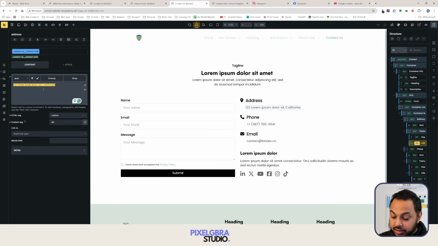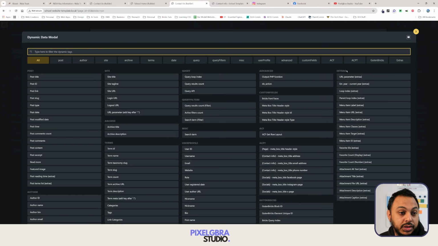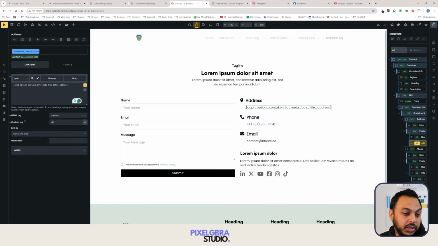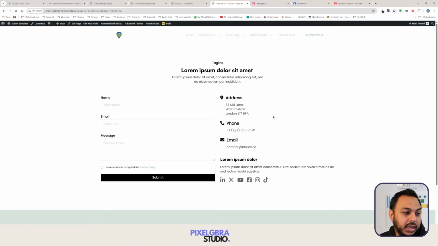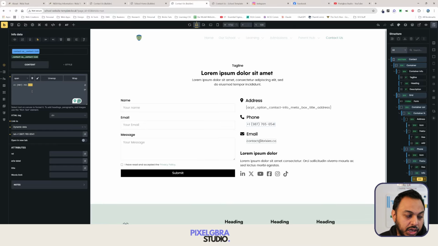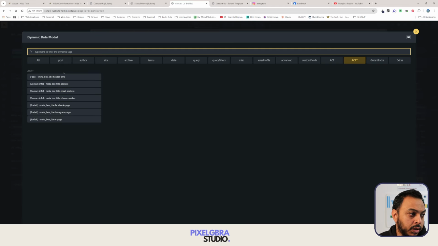I want to change this address in Bricks. I want to use dynamic data, and now you can see for ACPT, for the options pages, we've got contact info. What was that address? Yep, that's the address, and I can save that. And if I look at the front end now, you can see I've got 33 Sid Lane, Wolverhampton, London E17 8PA, perfect.